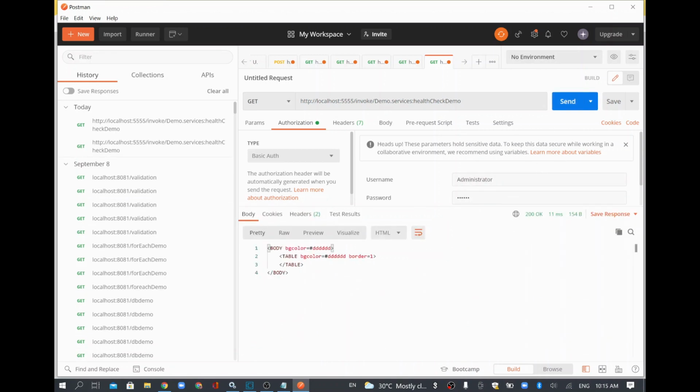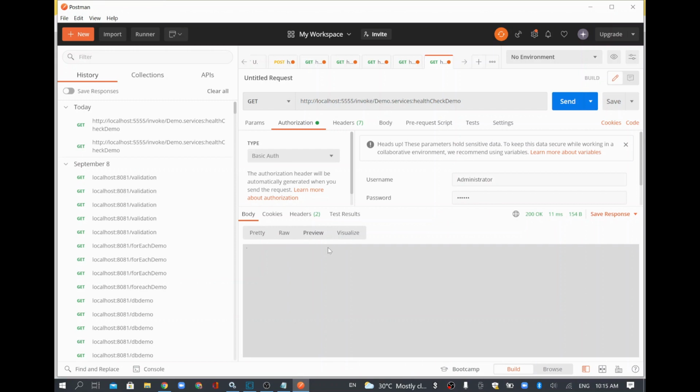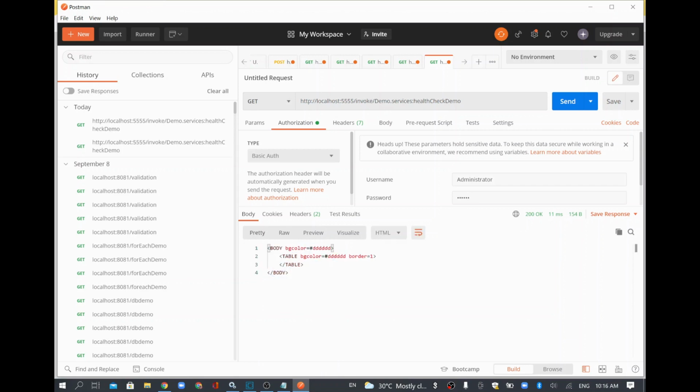I'll click send, and if you see here, as of now it's giving 200. If you see the raw data, it's empty. There's a body and a table, and it's empty. This is the content coming back. There's a response header as well, coming as text/HTML. And the overall content length is 75 bytes, and the status is 200.